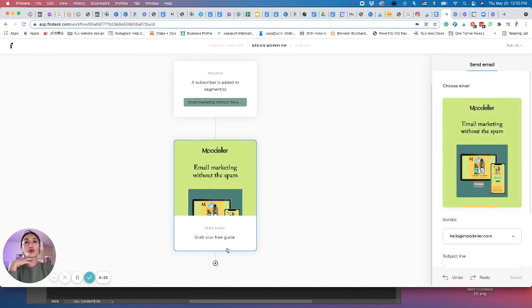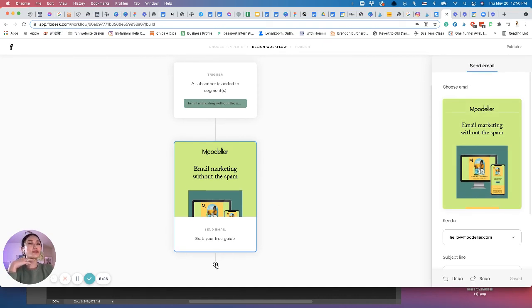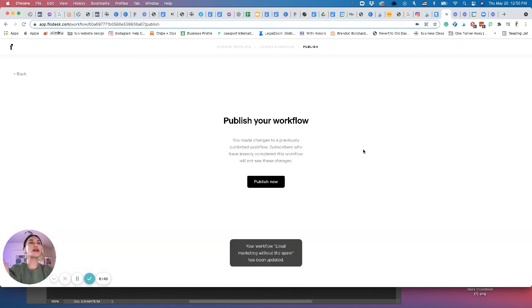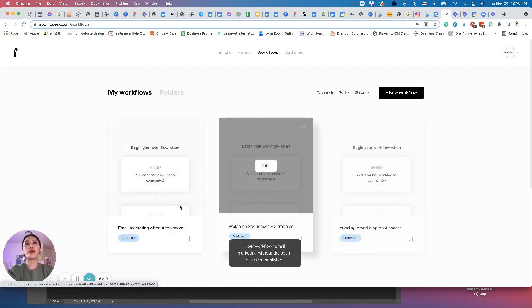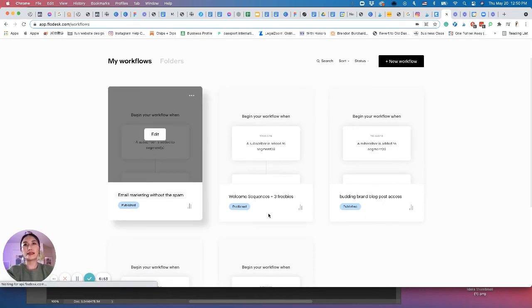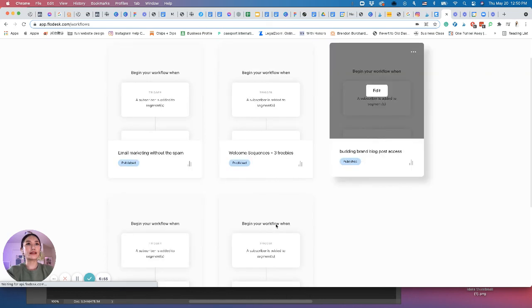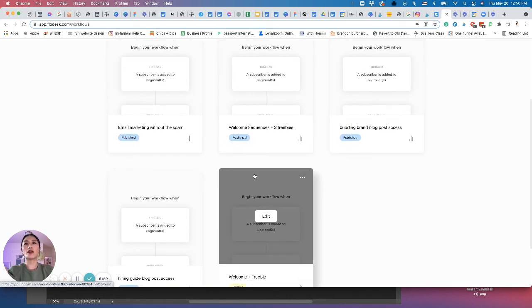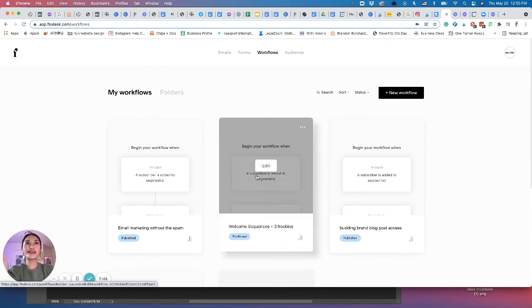You can add as many actions and as many emails as you want. I will probably later on add more emails, providing more insights about marketing and business to this group who signed up for my emails. But for today, this is it, and I hit publish. Make sure you always hit publish. That way your workflow will be active. See, all these workflows are active and published. This one is paused.